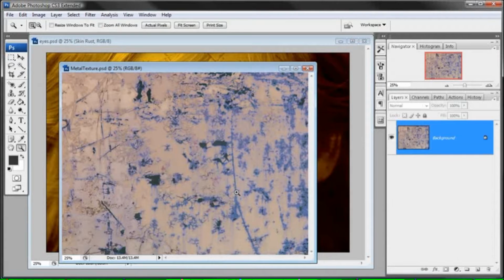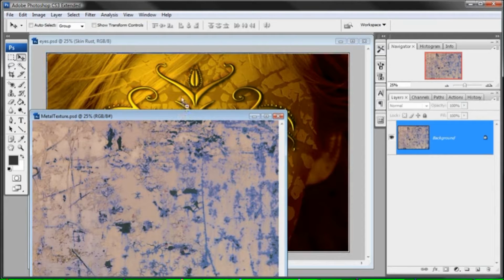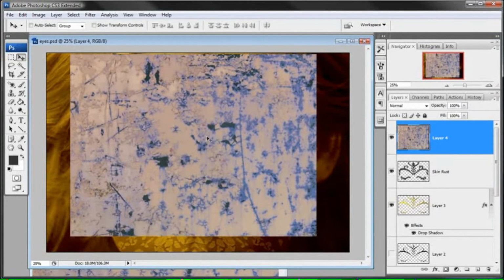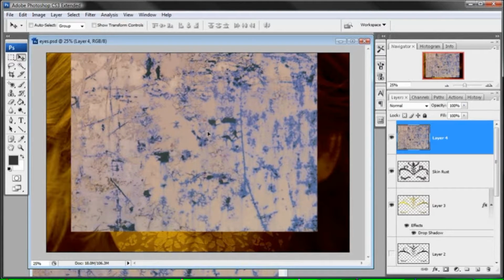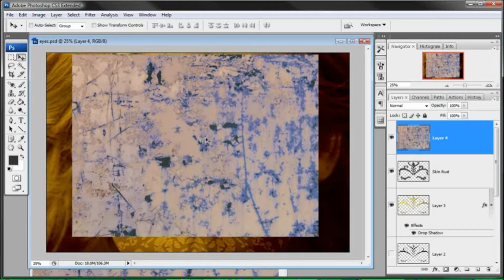Now we need to get this texture over to the project image. So I'll select the Move tool and just click on this texture and drag this over to the project. There we go, and I'll just position it like so. So that is a pretty good size texture. It fits nicely over the henna there. And feel free to use this texture on your own projects.